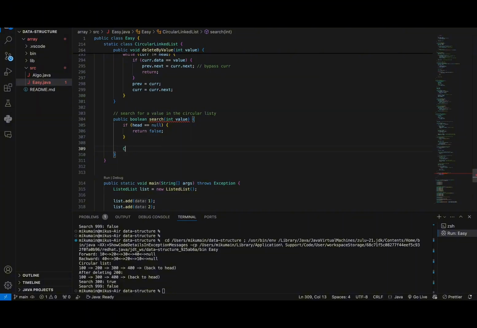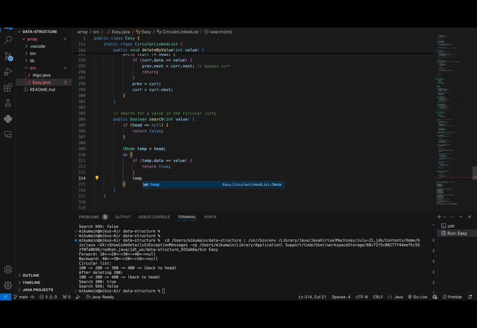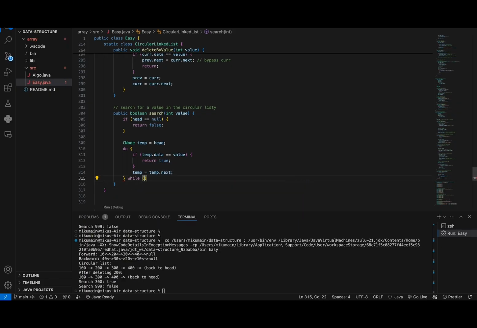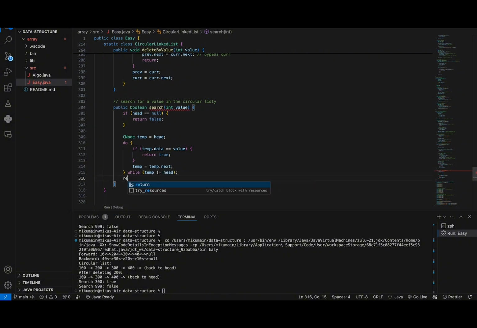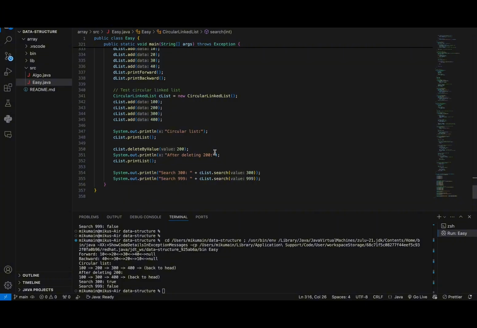Base case, always. Node temp equals head. We're gonna do: if temp.data is equal to the value, return true. You found the value, perfect. And then temp equals temp.next. And this is all happening while the temp is not equal to head. If none of that happened, then you return false. Very quick, very simple. And I have all the cases written down here.